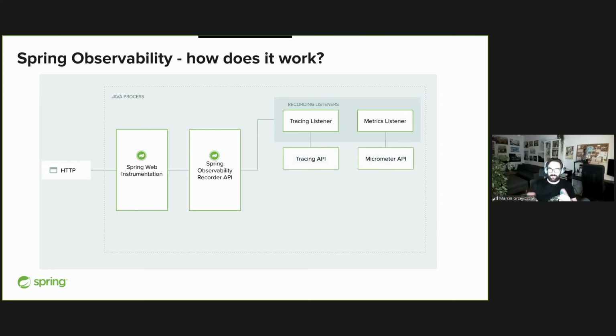For tracing, we will call the abstracted tracing API, the one that we will port from Sleuth and modify a little bit. In terms of metrics, we will use Micrometer. And then we will delegate the work to the given tracer implementation, for example, Brave or OpenTelemetry. And in terms of Micrometer, we will leverage the meter registry, so that finally we'll be able to send out spans or metrics to the dedicated span or metric stores.